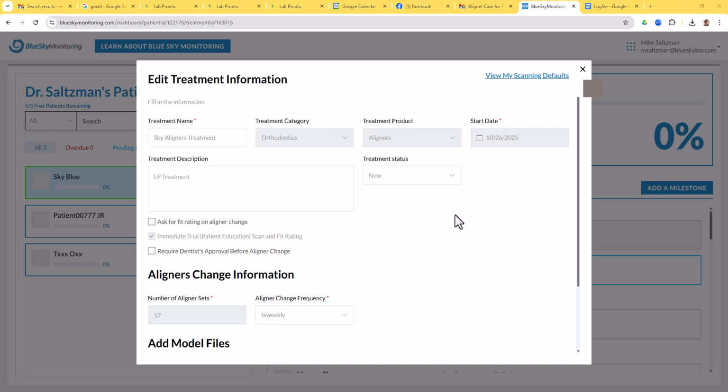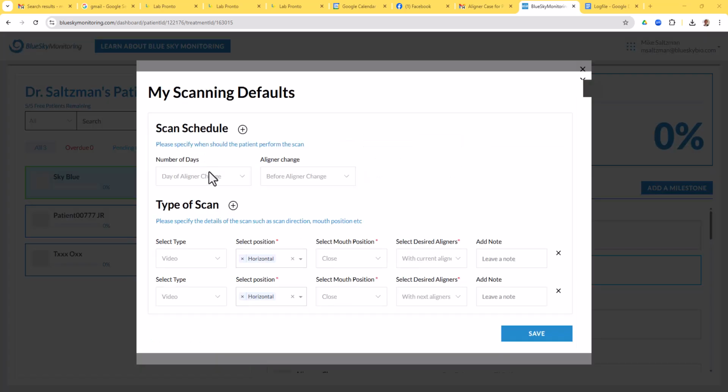If you would like to make any changes as to the type of scans you should be performing, simply click View My Scanning Defaults. And here you could review and modify when the patient should be prompted to scan and the type of scans they should be performing.